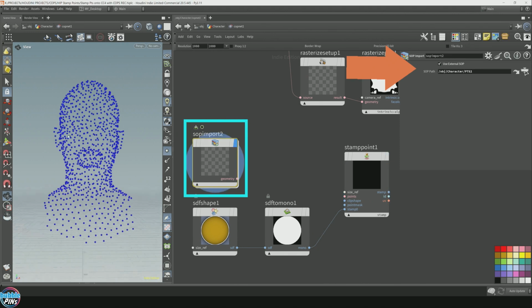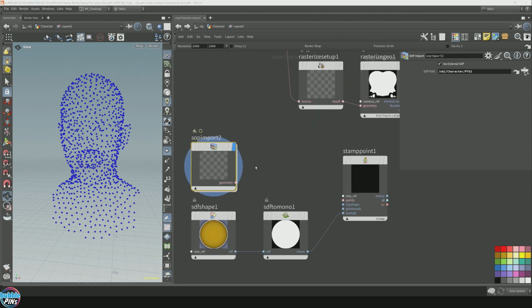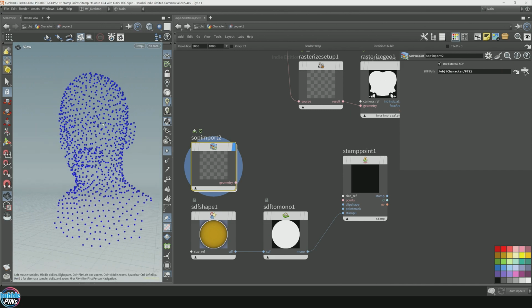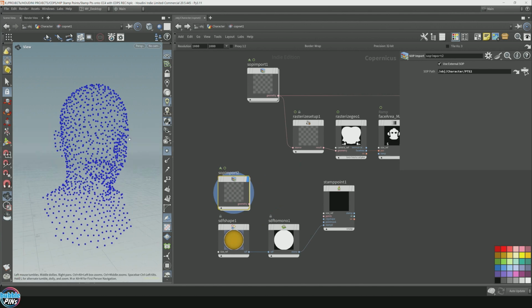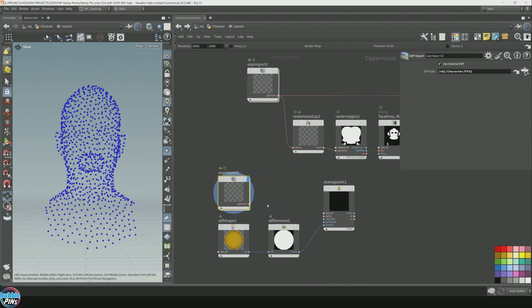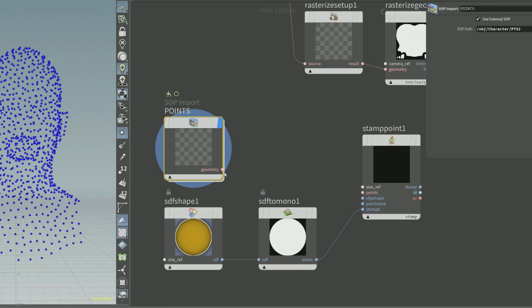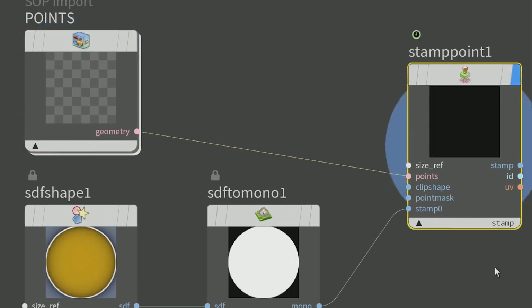Render flag. There are our points. The thing that's different about this one is that we don't have to rasterize this because there's nothing really attached to this. There's no UVs. So even if we rasterize it, it doesn't know how to flatten it, not properly. So let's just connect this points. I'm just gonna label points. Connect this into the points of the stamp point node. Now put the render flag here.